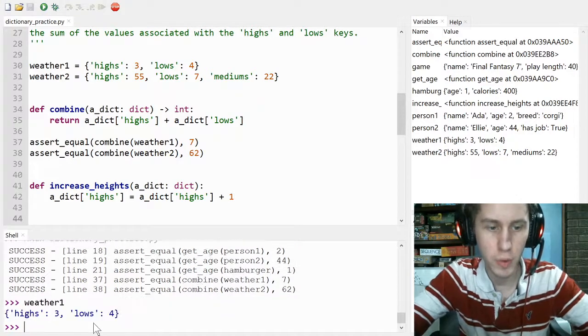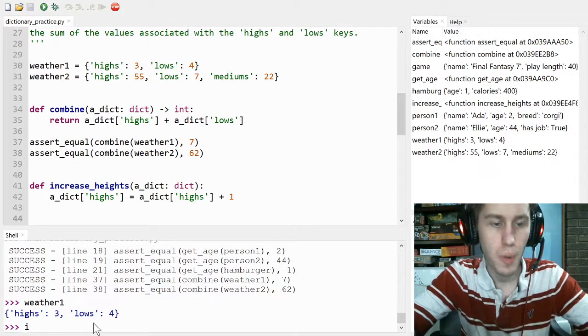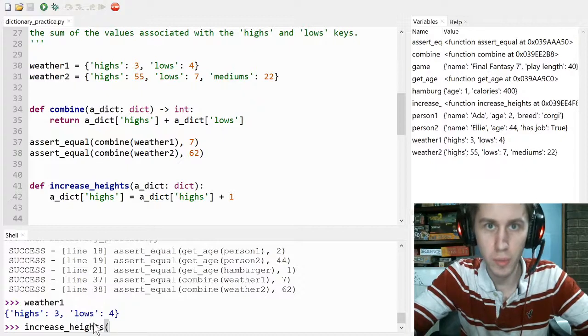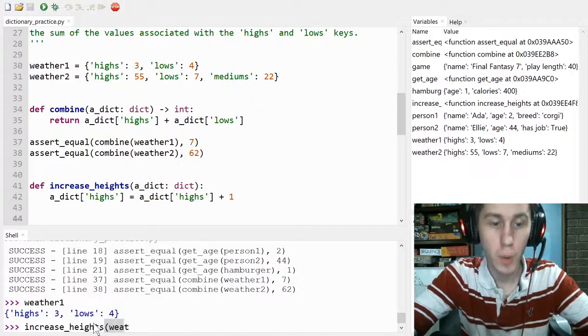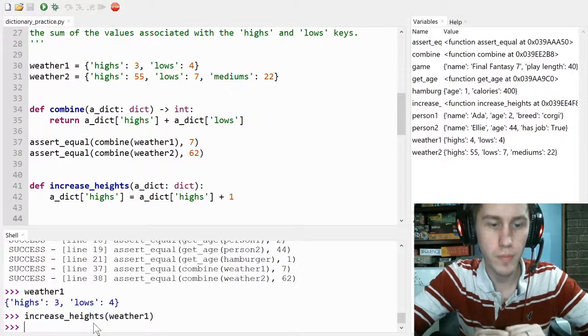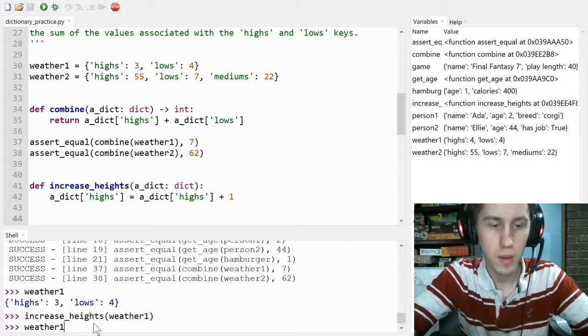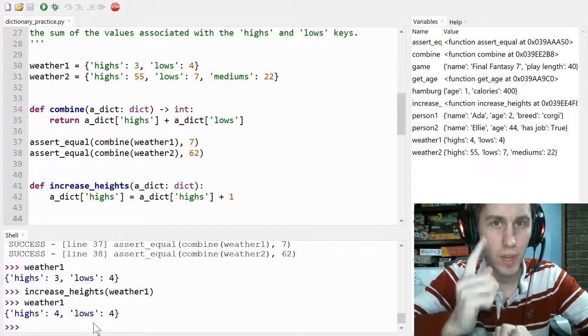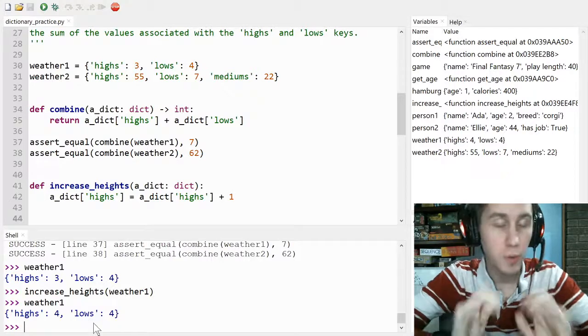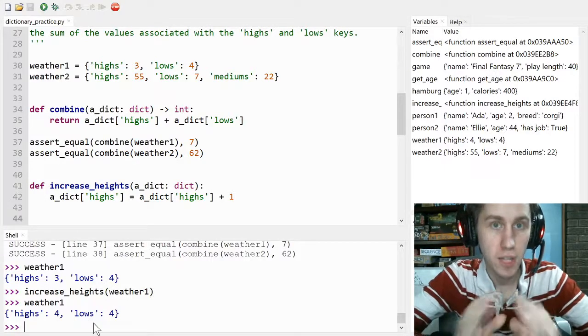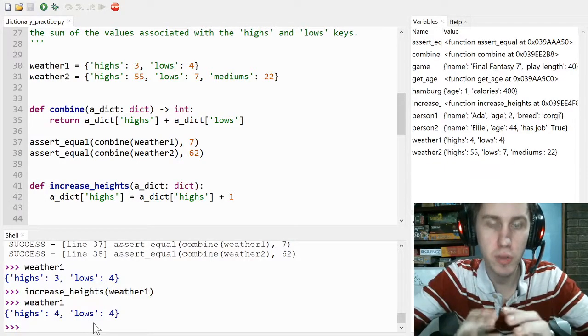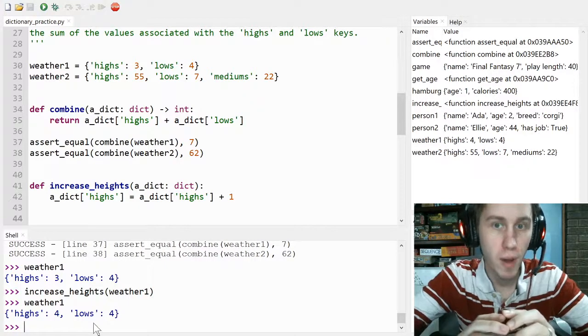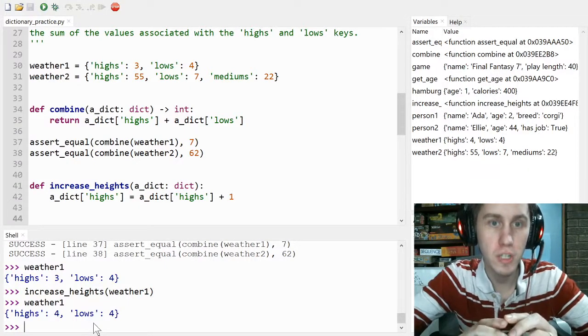First, let's check out weather1. Its old value was highs 3, lows 4. When I call increase heights, unlike the way we learned about simple variables, primitive types that are immutable, like integers and strings, when I pass in weather1, it doesn't return anything. But if we go check out weather1's values, it's changed. When we change a dictionary's values, the keys associated with the values, we are modifying that original dictionary, right?